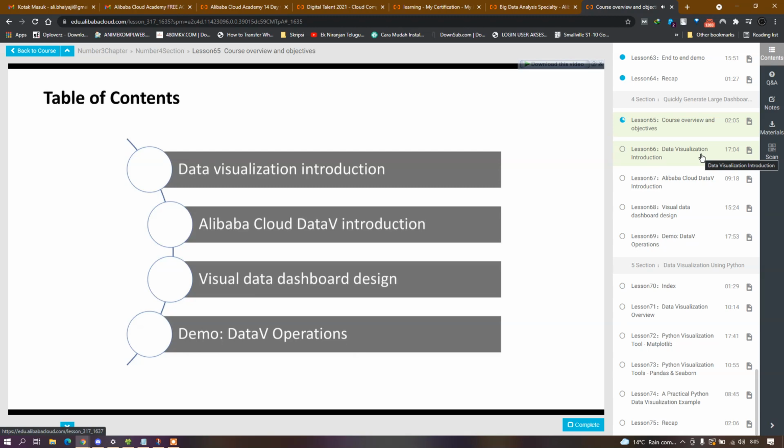In the second chapter, we will introduce the DataV product and the features of this product. And in the third part, we will talk about how to design a visual data dashboard. At last, we will show you a demo about DataV operations. Okay, here is the overview of this course.